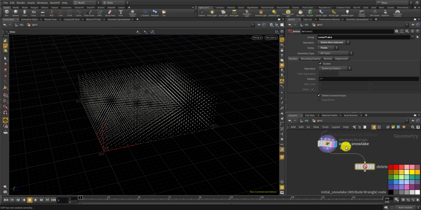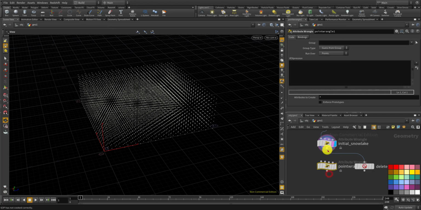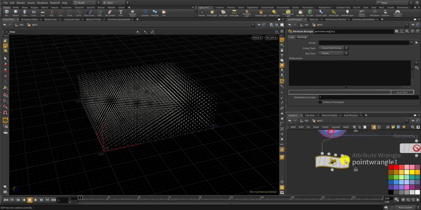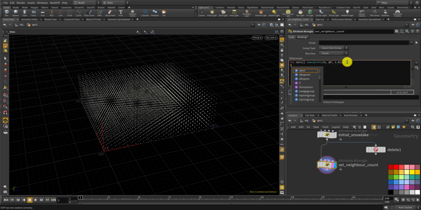So let's make an attribute for that. For each point, let's put a point wrangle here, and let's say set neighbor count. Okay, and what you want to do is, first, get the number of neighbors using nearpoints with something around 1.01, since the distance between points is 1 and you want to have some offset value of 0.01, and you just add a new attribute called neighbor count, the length of the near points.